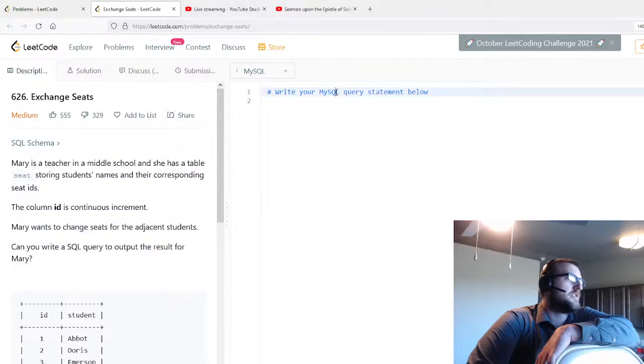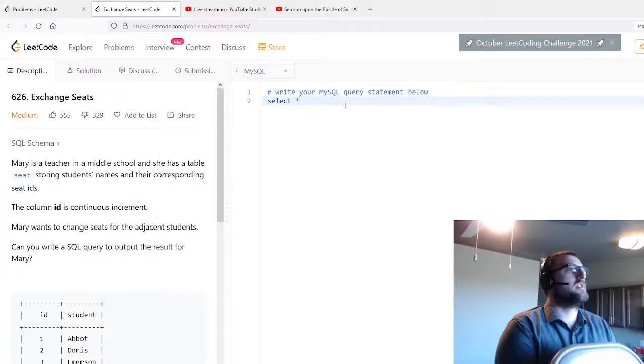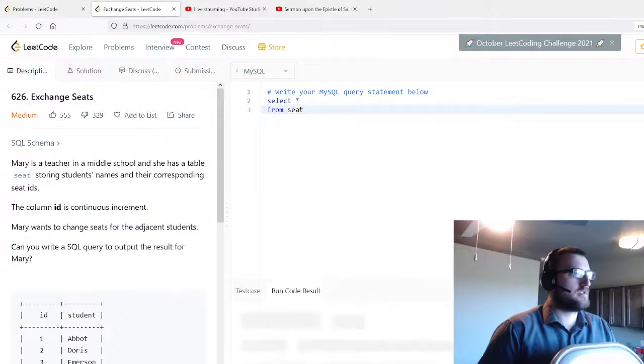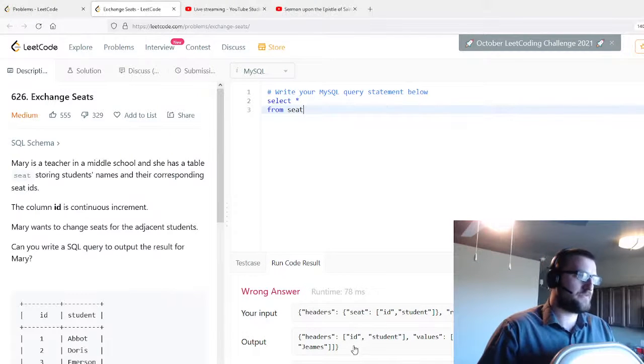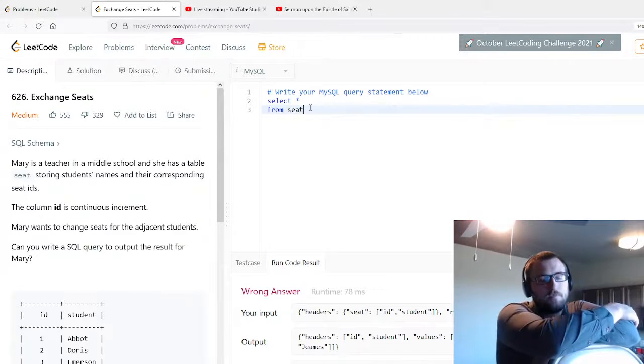Sure. How can we do that? Alright, let's just start with some basic SQL, right? Select from seat, and let's just print that. Excuse me. Now, one thing I've been thinking about. Okay. ID, student values. Alright, so I want to swap every other pair. How can we do that? Well, I don't know.